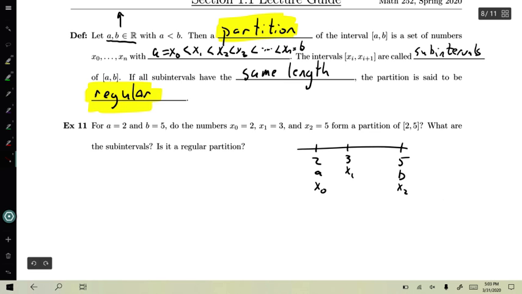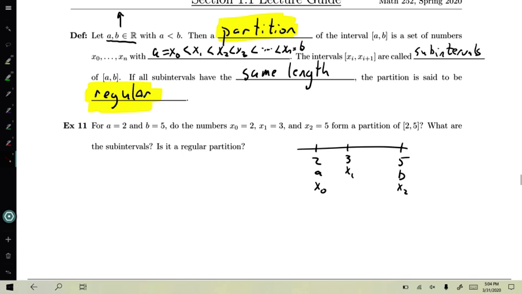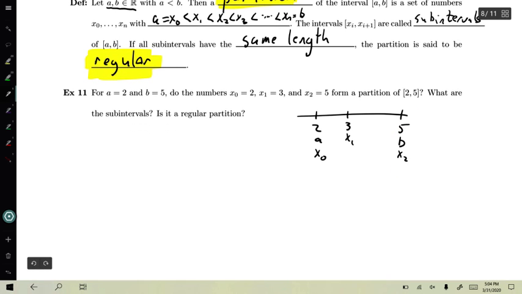So the thing that we want to check here is: is it the case that a equals x0? We look on our number line, and yes, it certainly is. Is it the case that all of the x's are increasing as their indices are increasing? Well, yes, x0 is less than x1, x1 is less than x2, so this part of the statement is true. And the last thing we need to check is: is xn equal to b? In this case, n is 2, since that is the largest index that we're given, and in fact, x2 is equal to b. So we can conclude, yes, this is a partition.